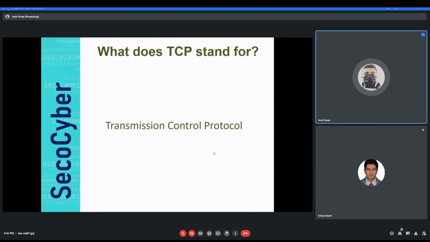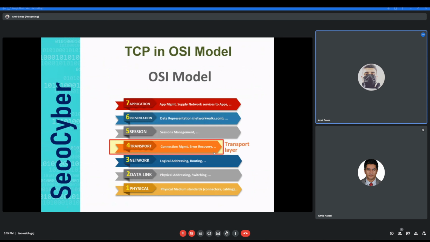Okay, but what is TCP and what does TCP stand for? TCP is one of the main protocols of the Internet, which stands for Transmission Control Protocol, and it ensures that our packets, or in general our data, reach their destination correctly when they are sent. In the OSI model, which is a seven-layer model for studying and better understanding the functions of networking systems, TCP is one of the protocols of the fourth layer of the OSI model, which is called the transport layer.